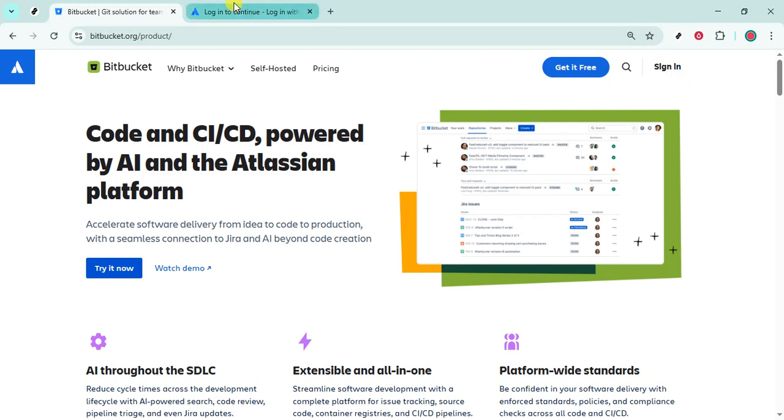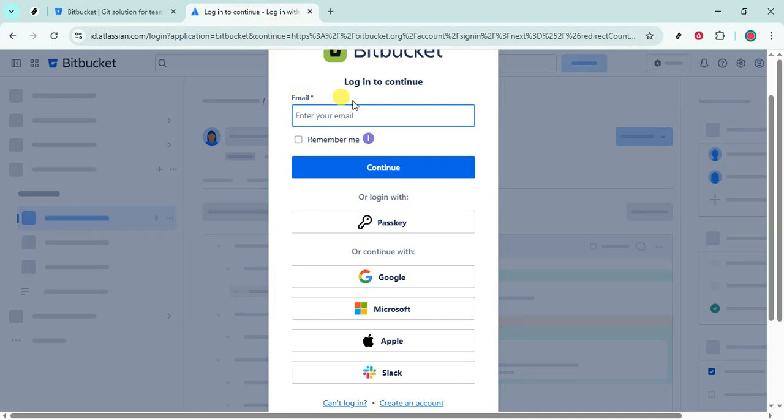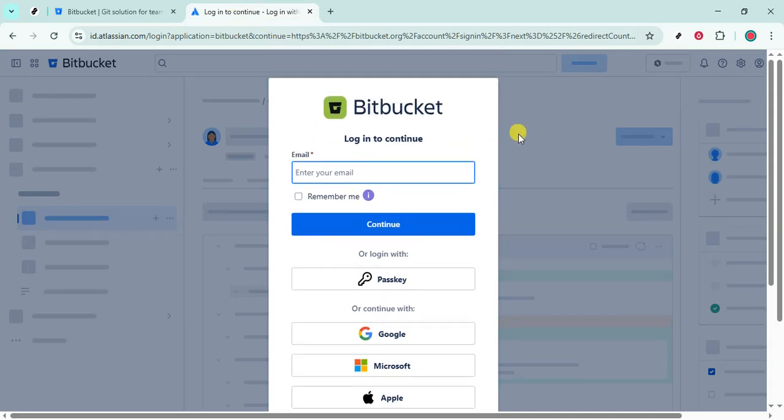If the layout looks a little different, that option might appear as a login link or a small profile icon, but it's typically in the upper right corner. You'll land on the Atlassian sign-in page.